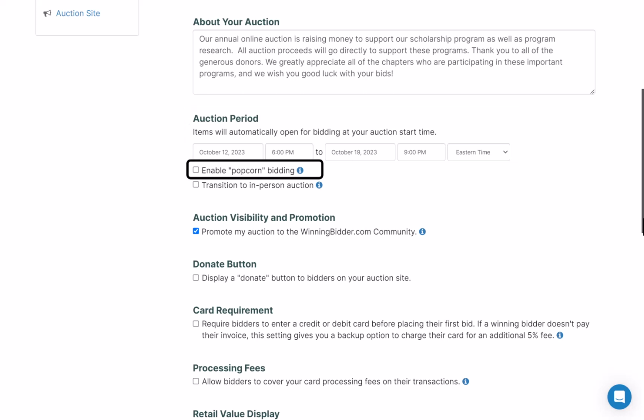Popcorn bidding is a great feature to prevent auction sniping, which is when someone places a bid at the last second, denying other bidders the opportunity to increase their bids. Popcorn bidding, if enabled, keeps an item open until there hasn't been a bid for at least 10 minutes. This feature is recommended whenever there isn't a firm deadline for the auction to close.